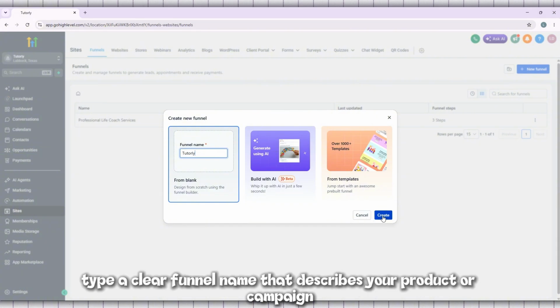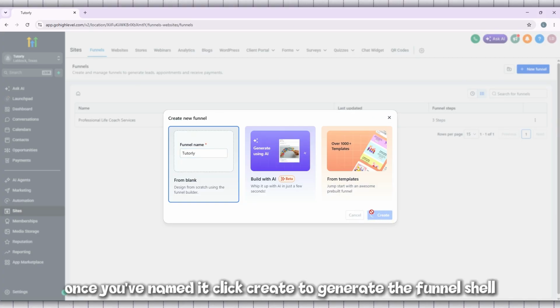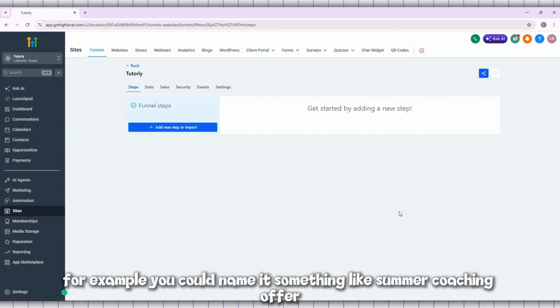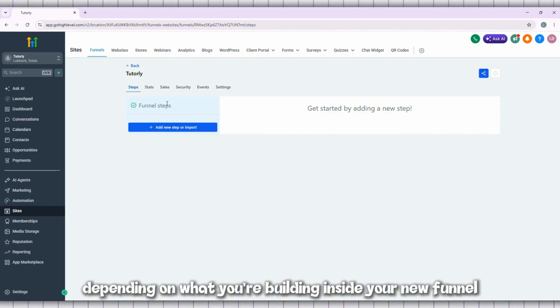Type a clear funnel name that describes your product or campaign so it's easy to find later. Keep it simple and specific. Once you've named it, click Create to generate the funnel shell. For example, you could name it something like Summer Coaching Offer, Digital Course Sales Page, or Roofing Quote Campaign, depending on what you're building. Inside your new funnel, click Steps.